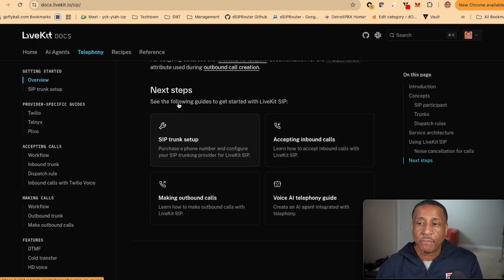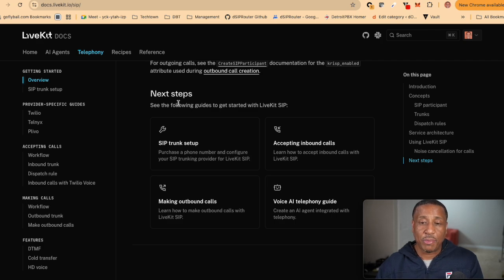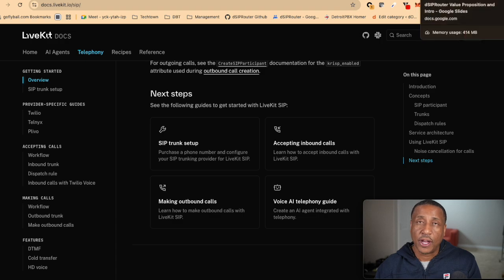So, all right, now that we have a basic understanding of what LiveKit is and how it intersects with these basic concepts of WebRTC, and how they've now brought in the concept of an AI model, let's talk through one of the use cases or patterns of how you can use it with dSIPRouter.